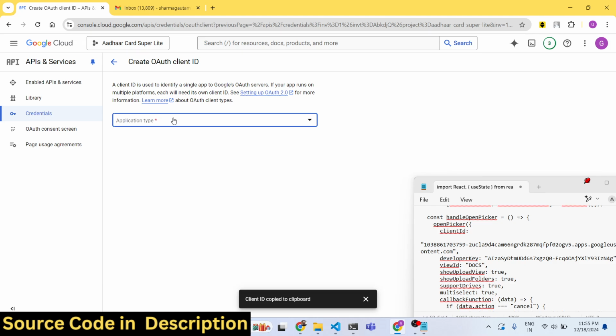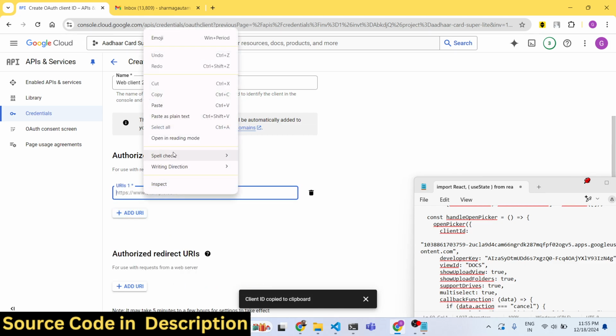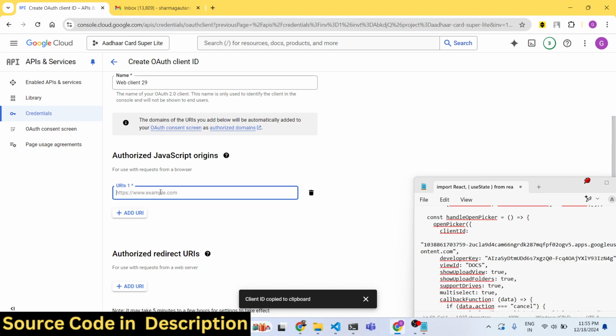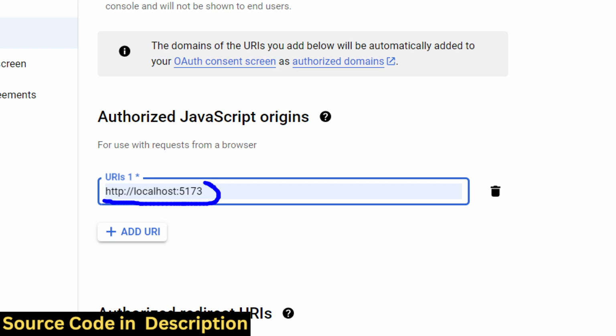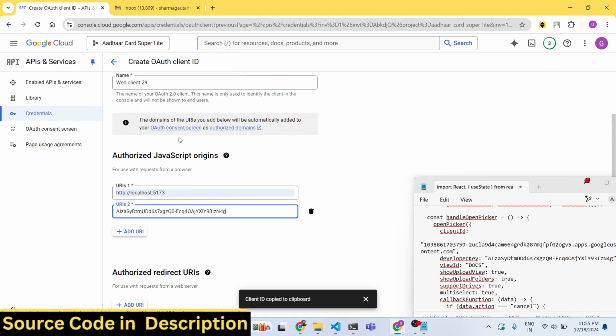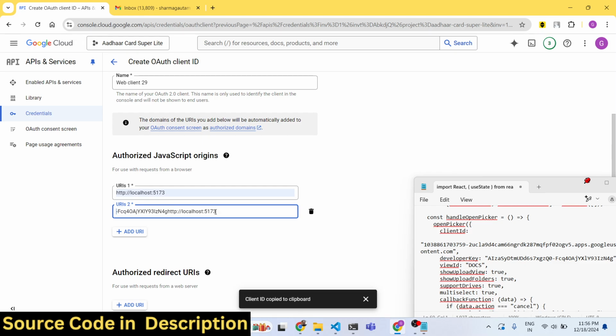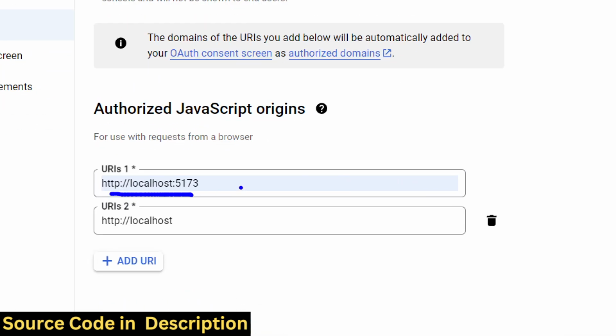Just click on OAuth client ID. Web application will be the application type, and in the authorized JavaScript origin, you paste the full URL of the website. So I'm running it on localhost, so I will just paste it. And also I need to paste HTTP localhost as well alongside the full address. So if you are developing it on localhost, you need both these variations. First contains a port number as well. Secondly, HTTP localhost. That's all.